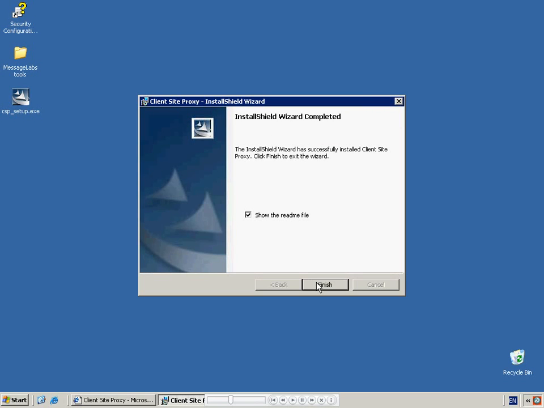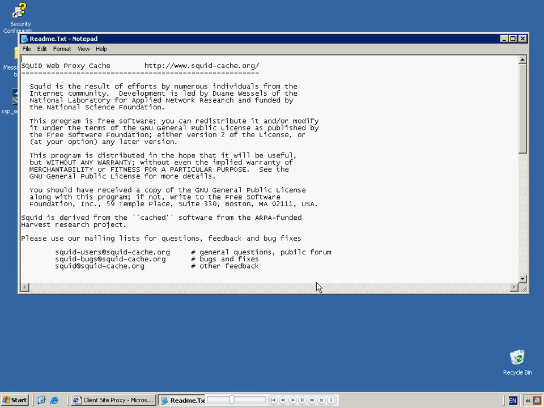Once the installation process has completed, click Finish to end and review the README file. This file contains the open source license agreement and instructions for installation. Instructions are also contained in the administration guide. Once you have reviewed the README file, minimize it.